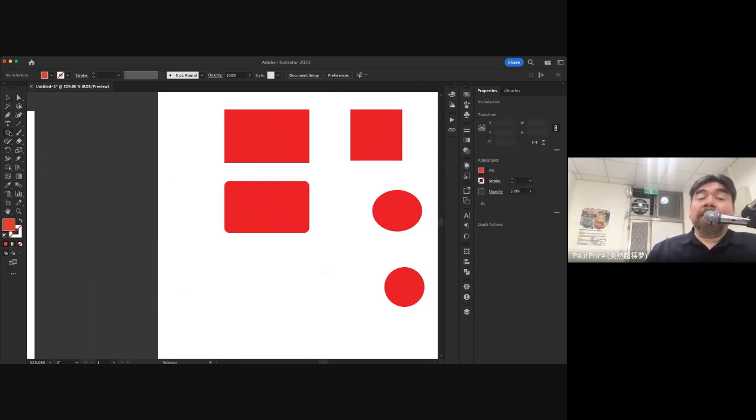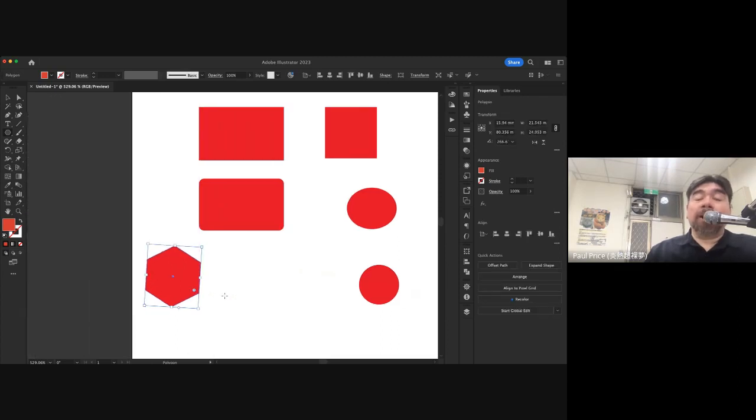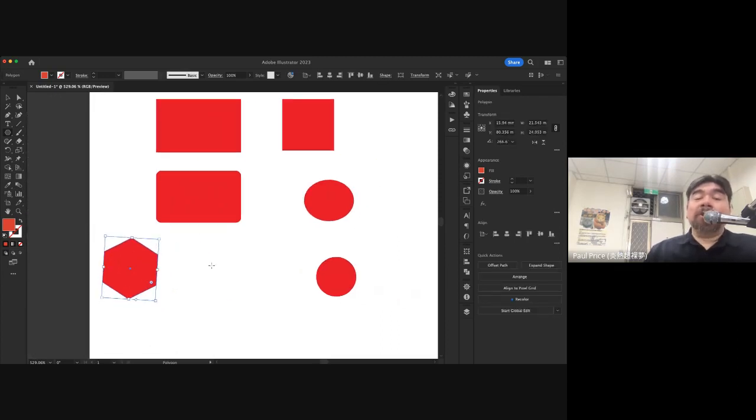Okay, if I want to make some adjustments, for example, with this polygon tool, and I want to make a hexagon or an octagon, something with more sides, what do I do? With some of these tools, before you click and drag, for example, if I select the polygon tool and click and drag, it will form a polygon. But if I don't drag and just click once on the artboard, a window will pop up.